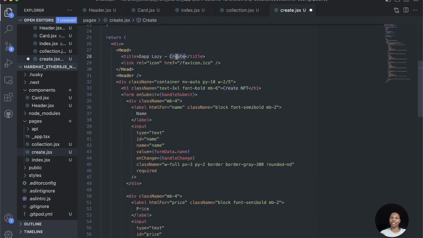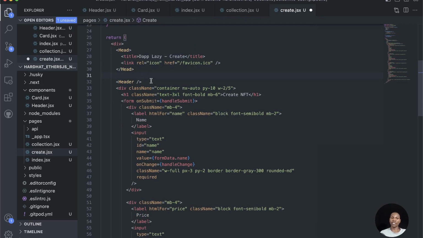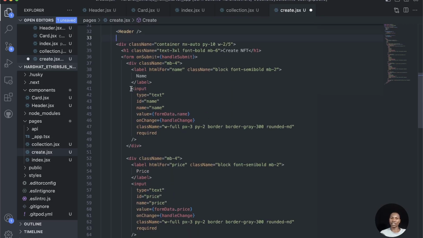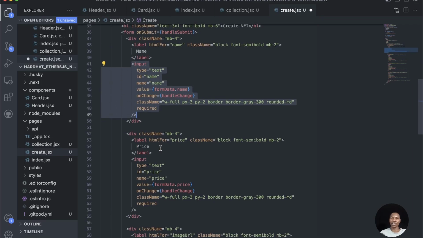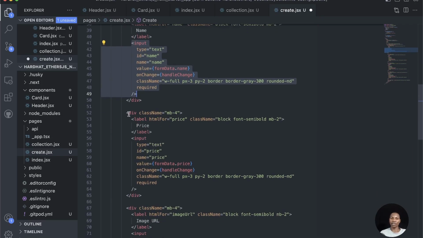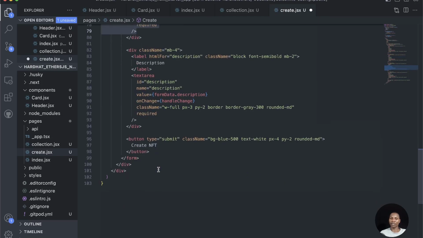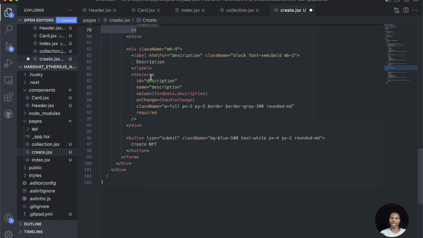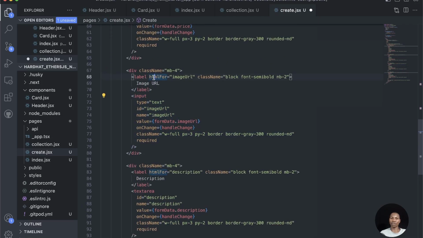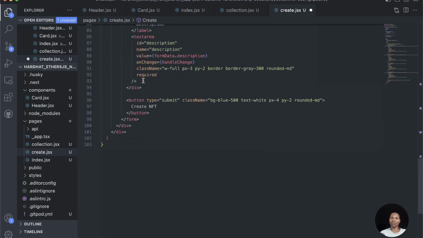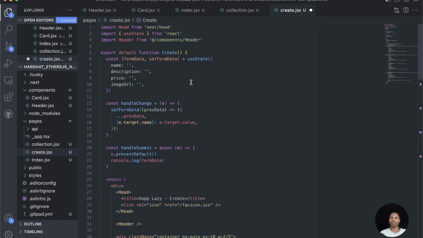Okay, and this is lazy create. This is the name of the header at least. And okay, so this is a button, and these are the fields. Okay, it is just a basic form for doing these things. So these are the form. It has description, it has image URL input, it has price input, it has name. All right, and the submit button right there.